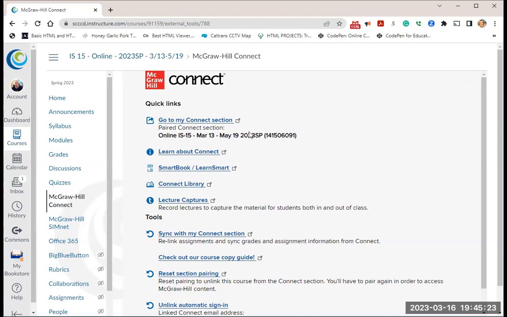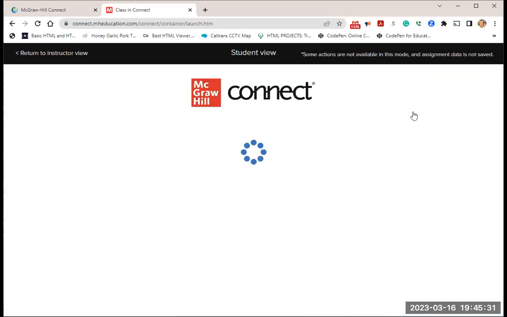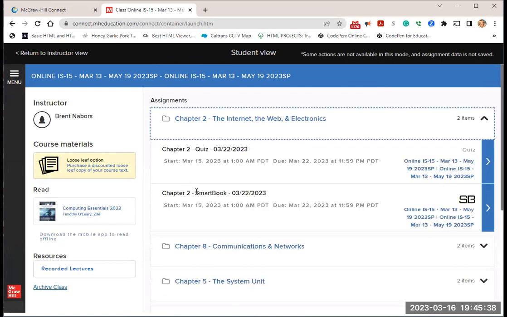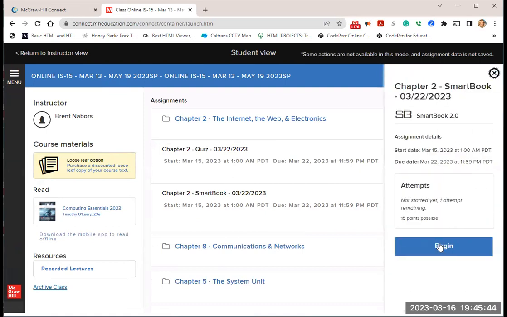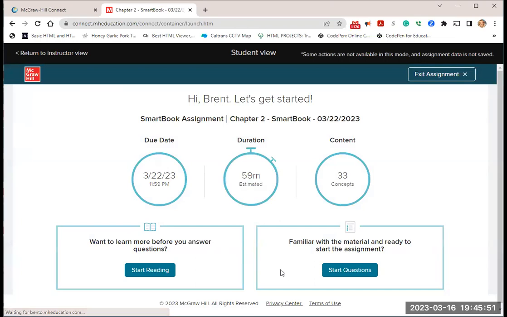So when I go in, I'm going to show you what it looks like on your side, student view. Here we go. Here's what it looks like. I have chapter two. This is your interface. I have a smart book and I have chapter two. So I go to smart book and I go begin. And this is what it loads. It technically is going to load your textbook for that chapter.